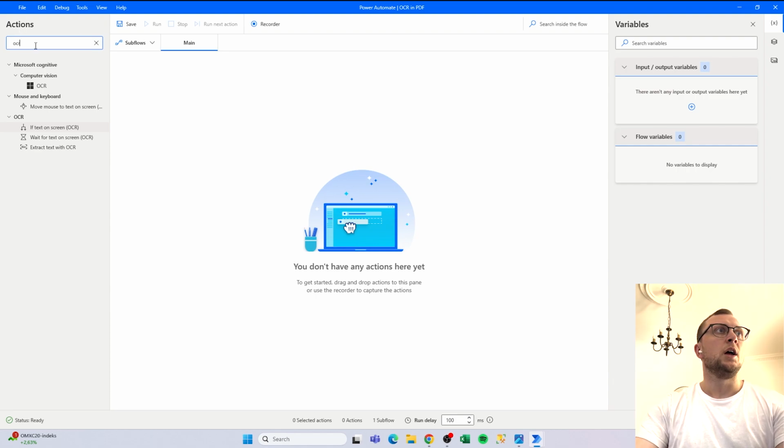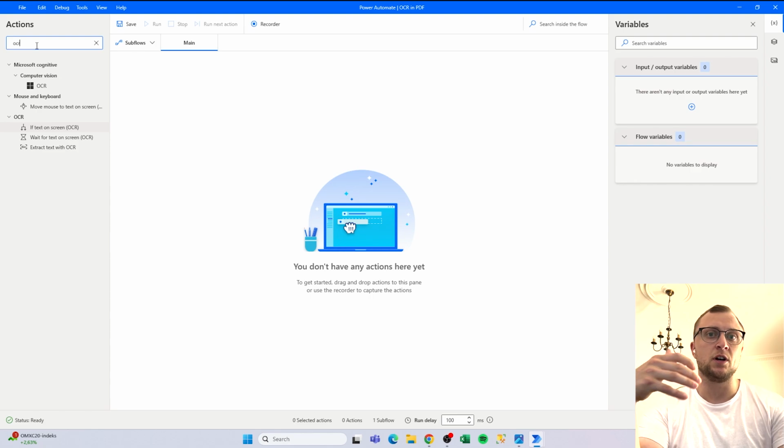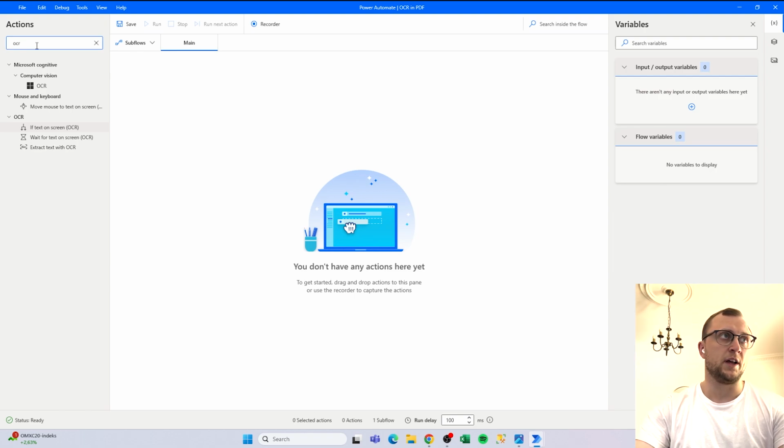So it used to be the case in Power Automate that you would have to do a couple of actions to get this up and running. You would have to initiate an OCR engine, and then you would have to reference that engine and start performing your actions. But for now, in these new updates from 2024, we can simply just search for OCR, and then we will use the extract text with OCR action.